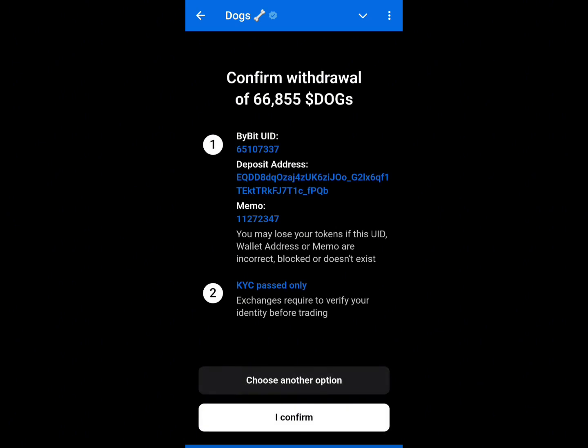Now you have to reconfirm your details: BYBIT UID, depositing address, memo. You may lose your token if the UID, wallet address, or memo are incorrect or blocked or doesn't exist. Then the next one, KYC passed only. Exchange required to verify your identity before trading. Now what you have to do here is just to confirm, because before you withdraw, you already know that you have to verify your BYBIT account or any exchange you are using. So I will confirm.